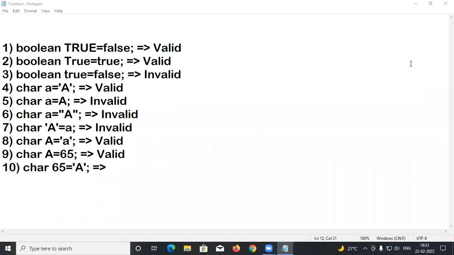So here, according to the identifier rules, can we write digits? We can write them, but as the first letter we cannot write. You studied the identifier rules, no? Digits we can write, but as a first letter, a digit is not allowed. That's why this is not valid, invalid.